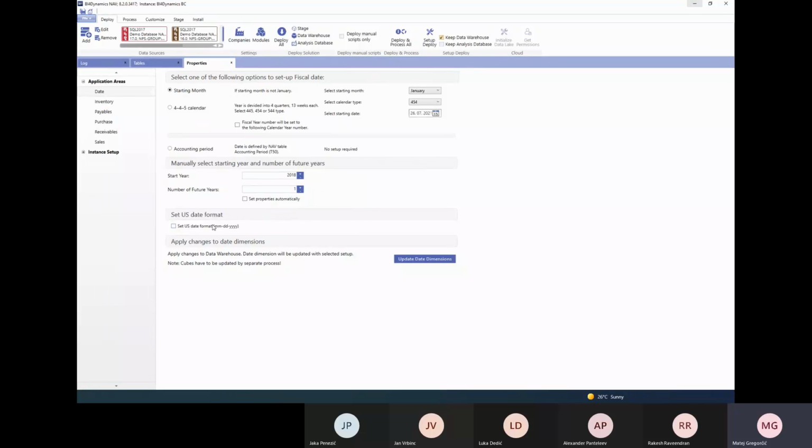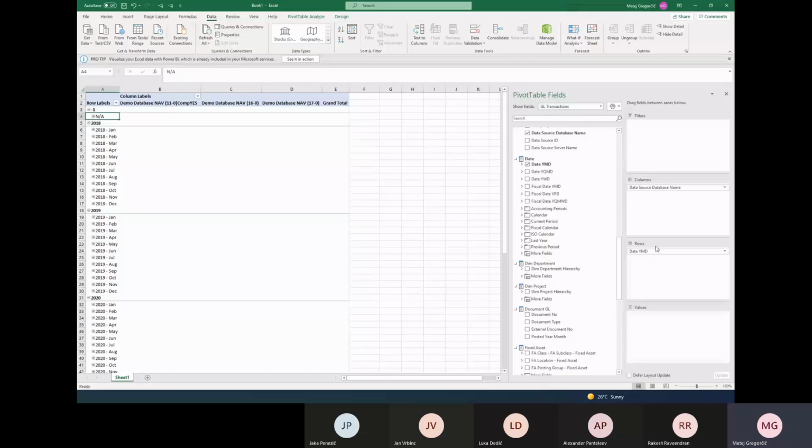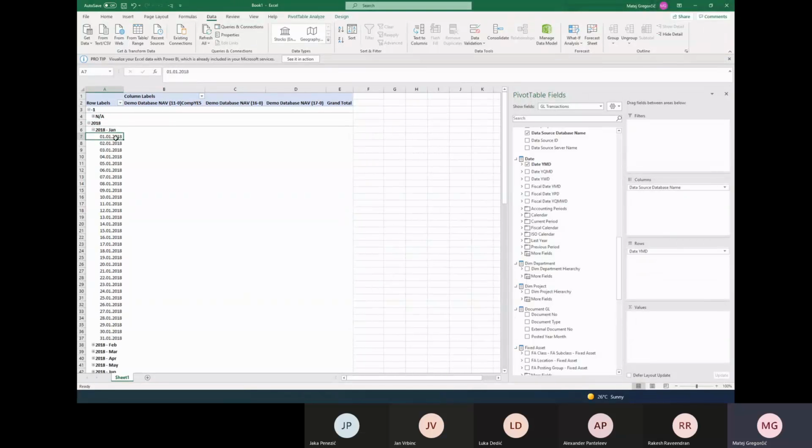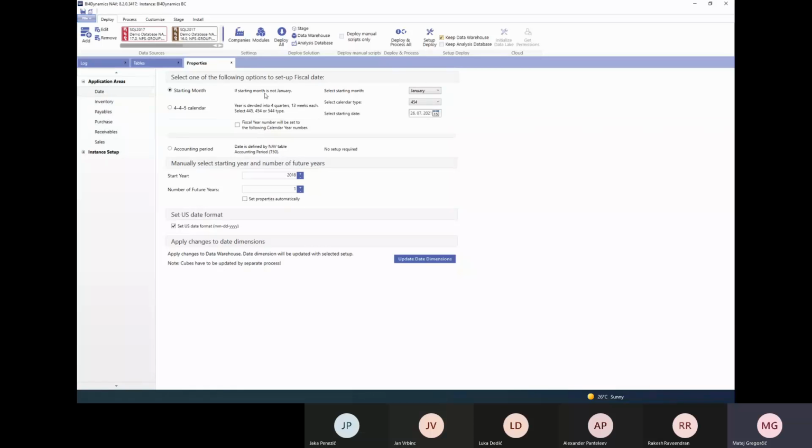So for our US customers, Saurabh is not with us, but he will have the US customers. So this will set a date in a different format. They, of course, are using month, day, year instead of day, month, year like the rest of the world. So by setting this property and then updating the day dimension, deploying and processing, you will have in the reports instead of 1 January, 1/3/2018. So January the 3rd, 2018. Okay, that's pretty much understandable, right?